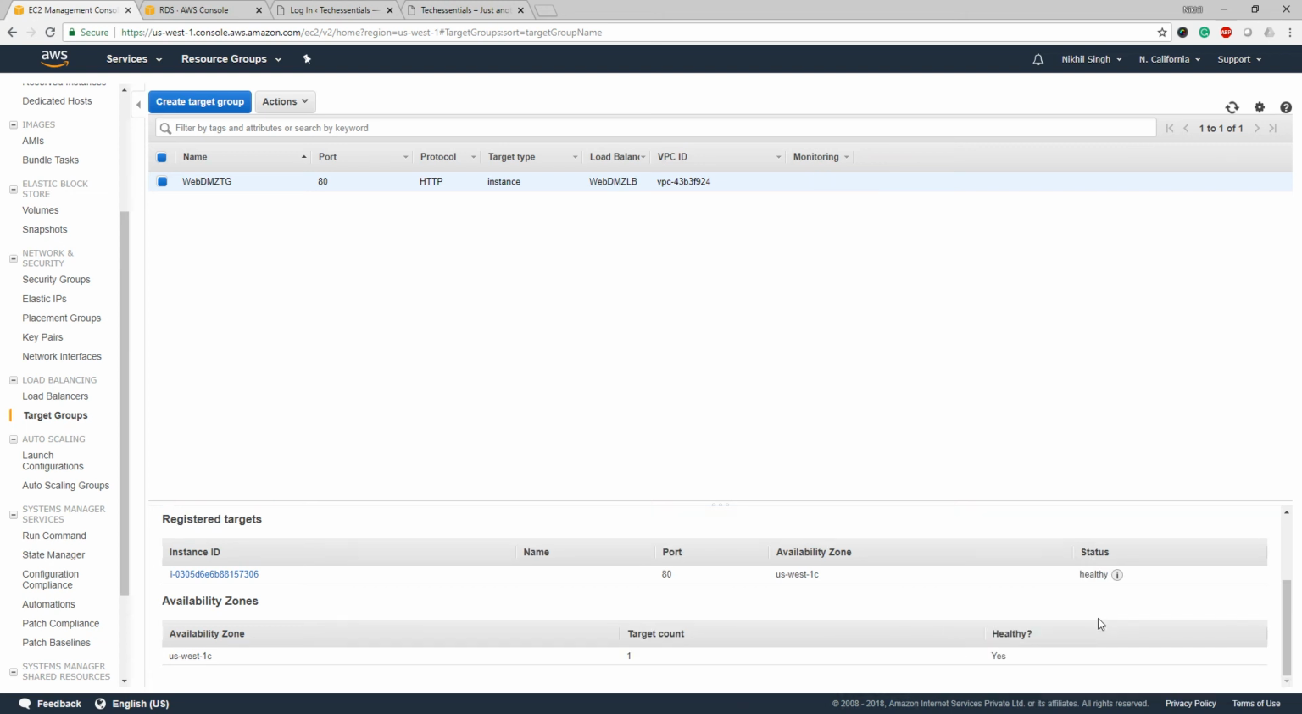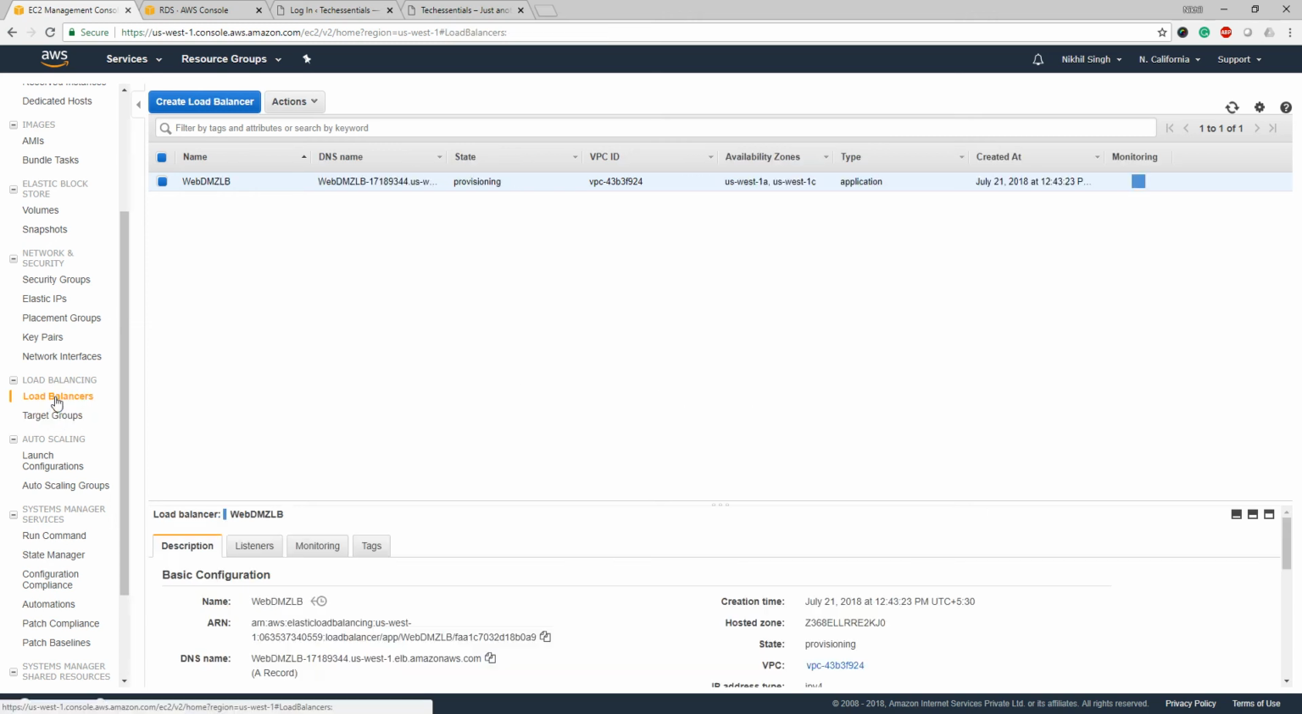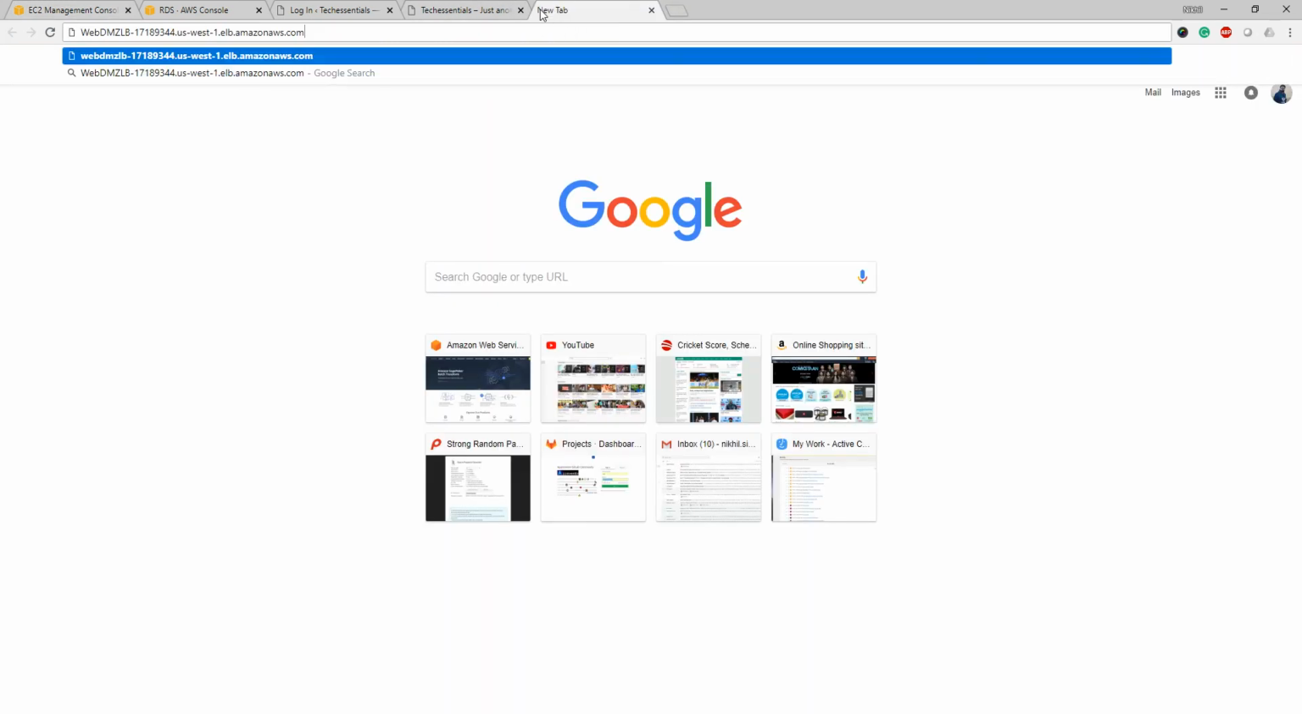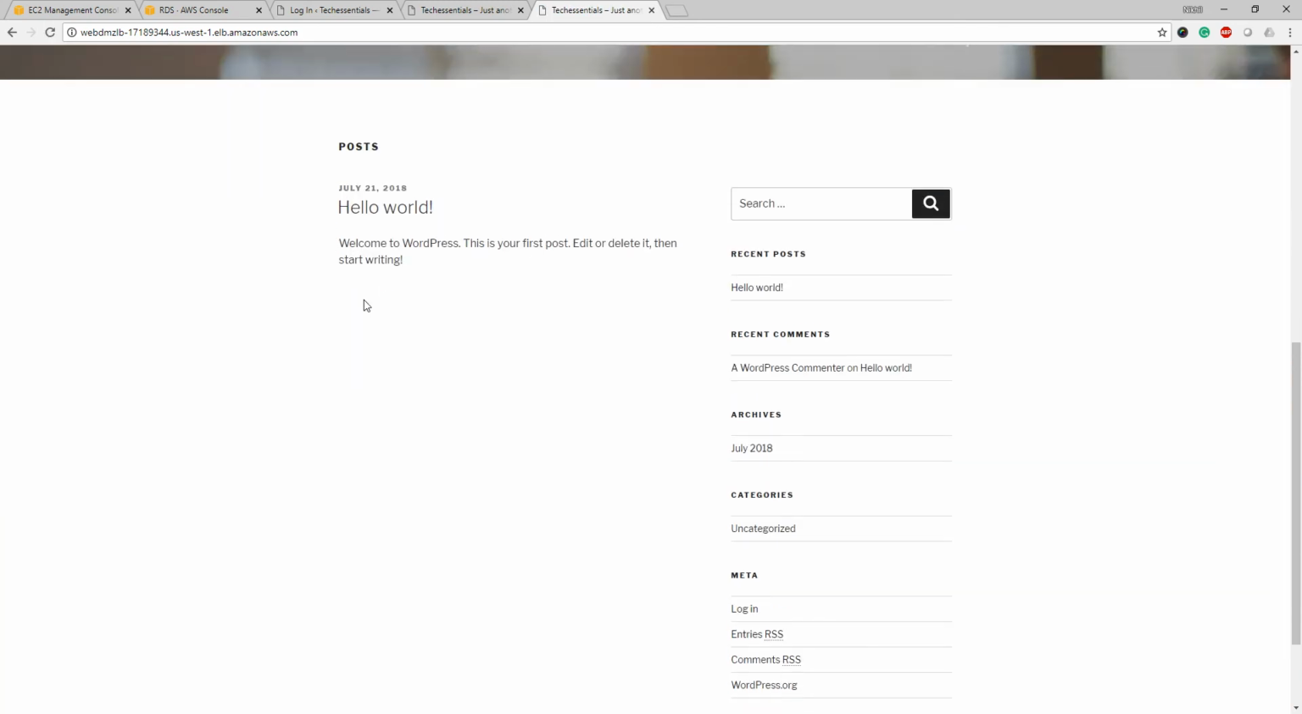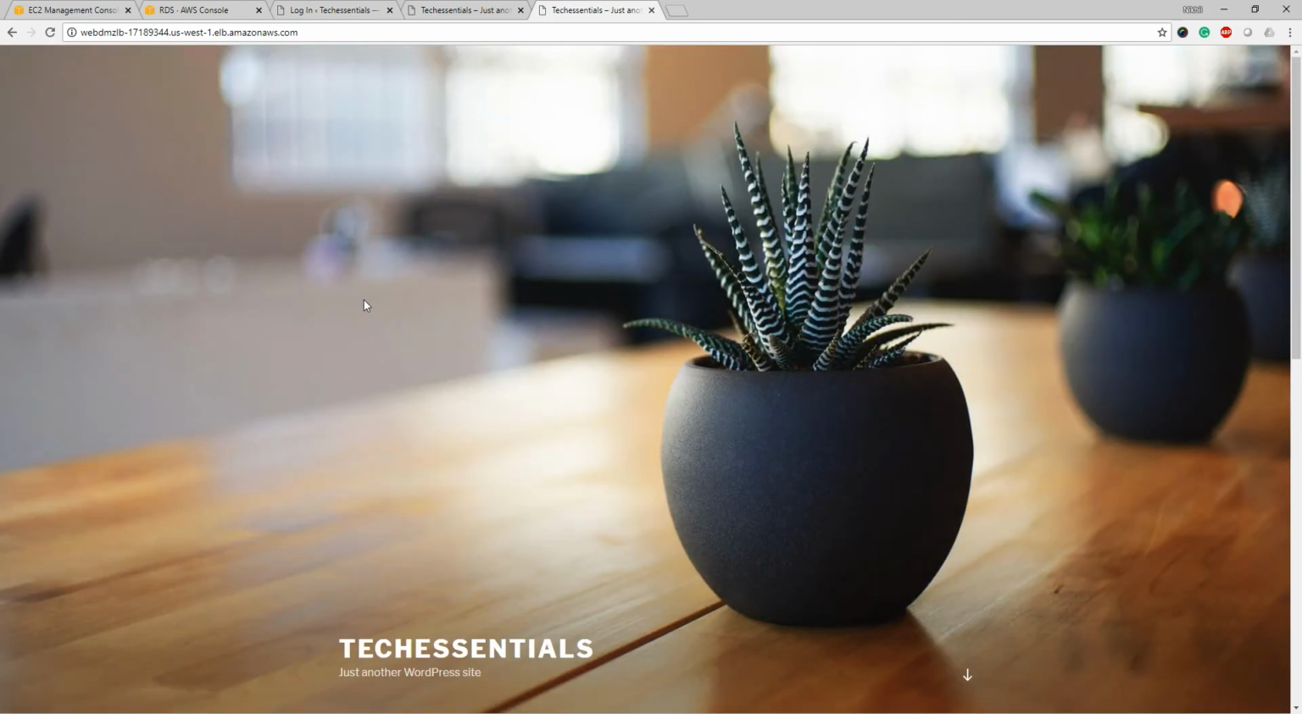Right, so as you can see here that this server is now in healthy state behind the load balancer. So what I'll do, I'll go back to my load balancer, I'll copy the DNS name and I'll just paste it in my browser and it should show up my website. See, it's well up and running.